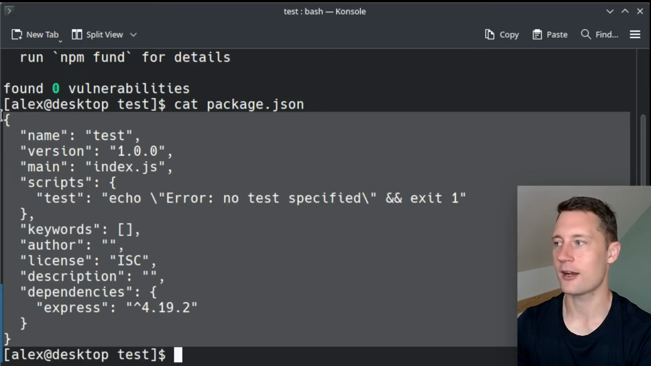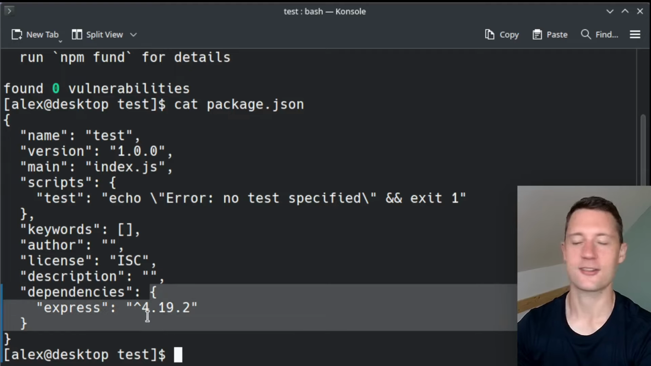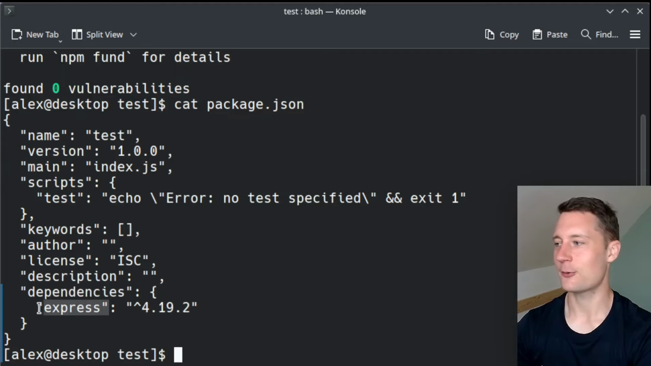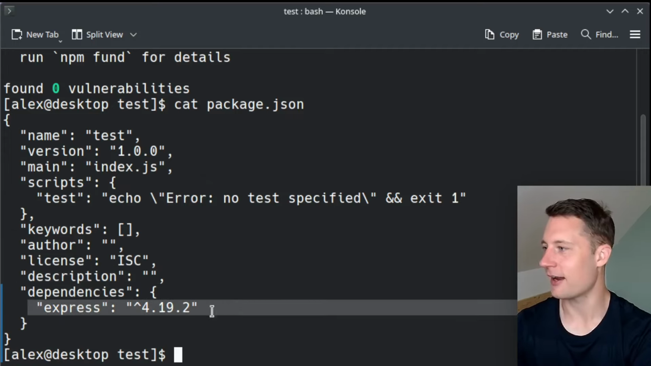So the syntax we have right here is called JSON. JSON works with key value pairs. So this is the name of a key, and this is a value. So the name of the version key is the value, the string 1.0.0, for instance. And the dependencies key here actually has a nested JSON object inside of it. So express here is also a key, even though dependencies is a key, because express is nested inside of dependencies.